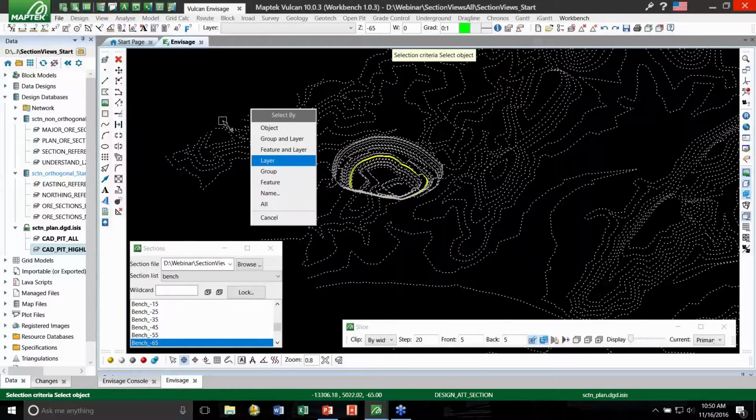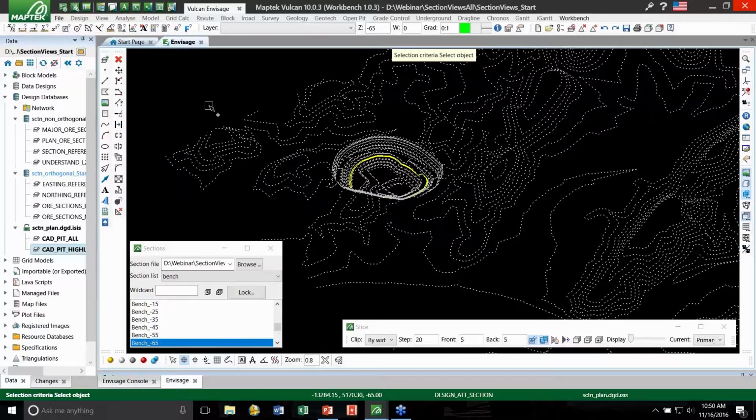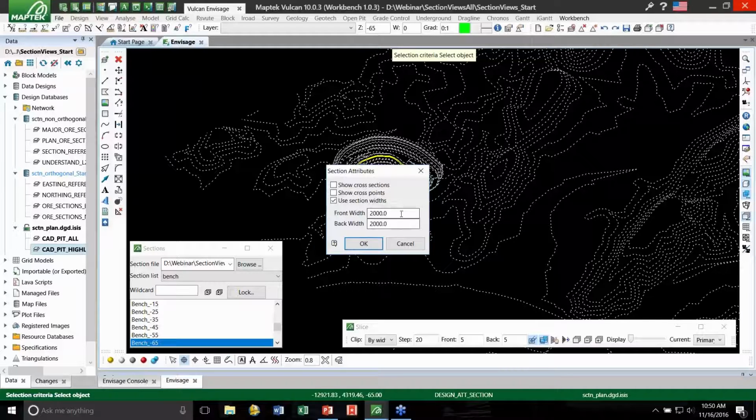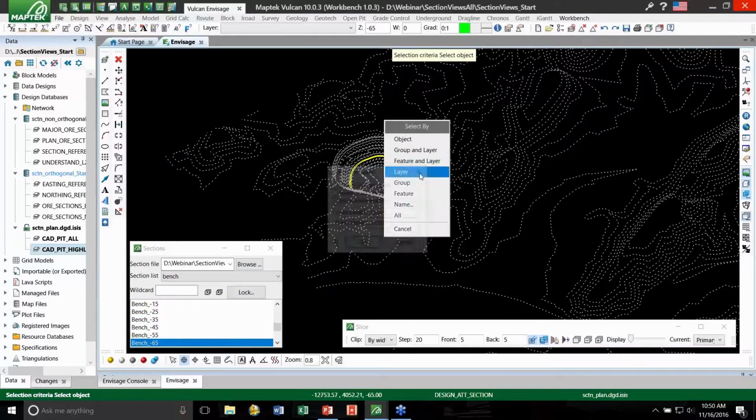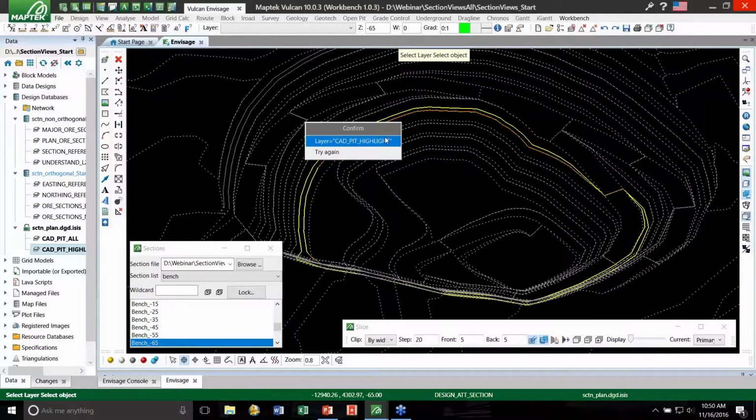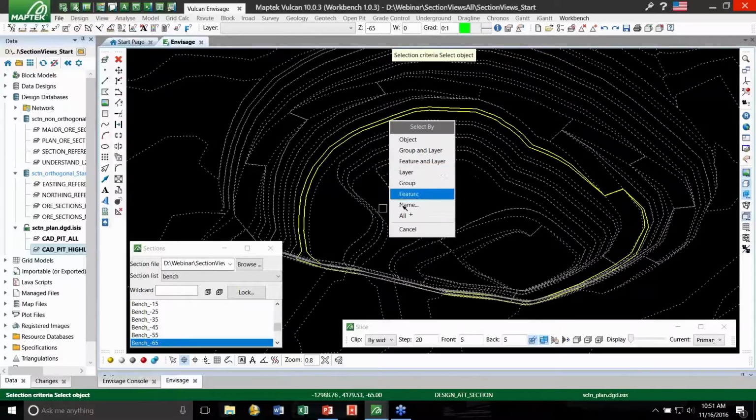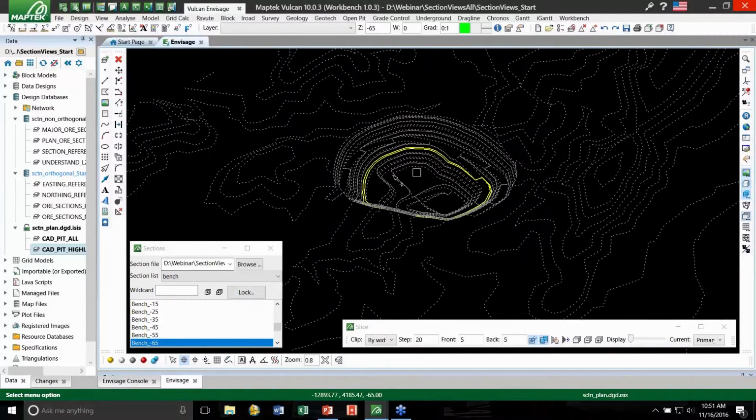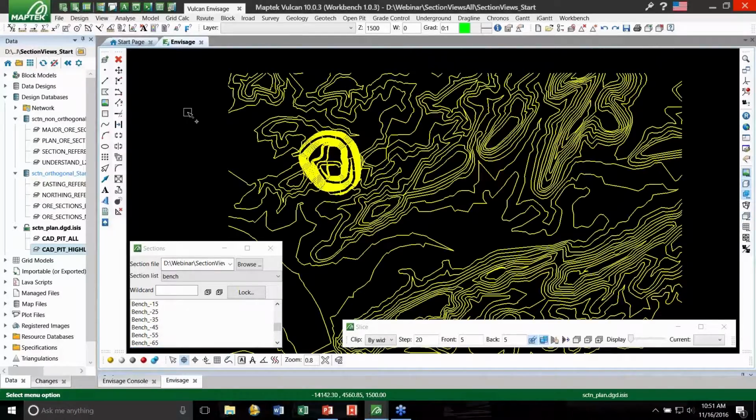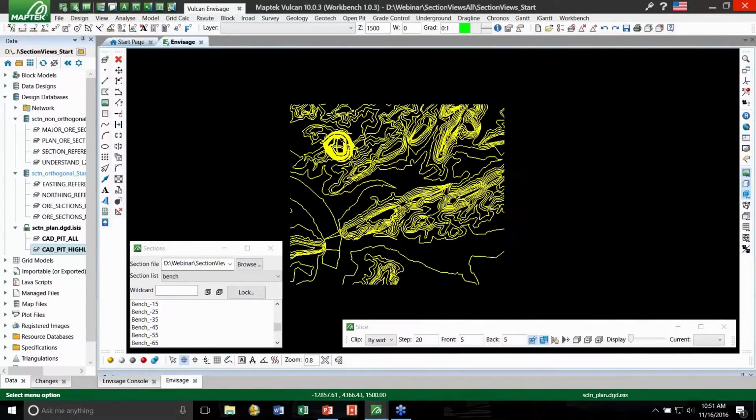Now to my pit all layer, so I have two layers. I have a pit all layer and a pit highlight layer. The pit all layer will have my use section widths at something super wide. So anywhere that I'm at in section, it will show the entire topography. If I do the same thing for my highlight option, now I have a width of 0.1, so it's something really small. So now anywhere that I'm at in the section, I will only see what is at that section. However, if I get out of section, I can see both entire layers.